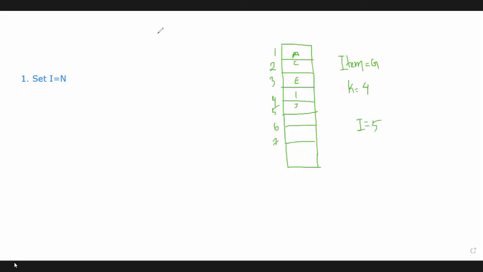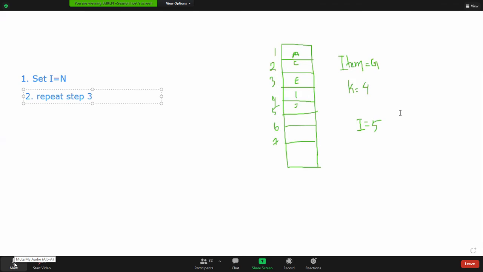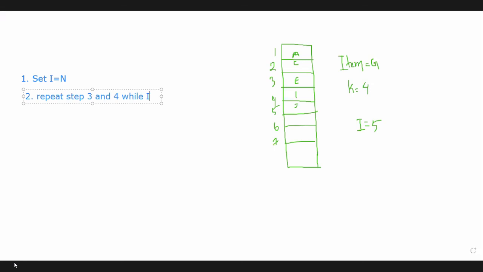After that, step number 2: repeat steps 3 and 4. What is the condition? I greater than or equal to K. Very good. So when I equals 5, is this condition true or false? When I equals 5, this condition is true.